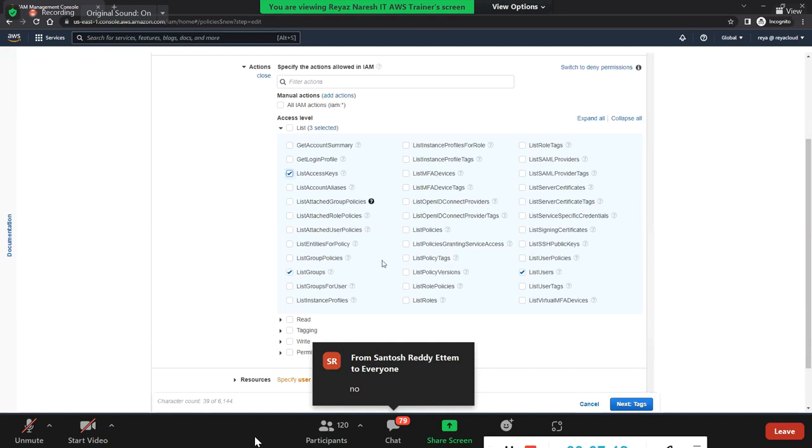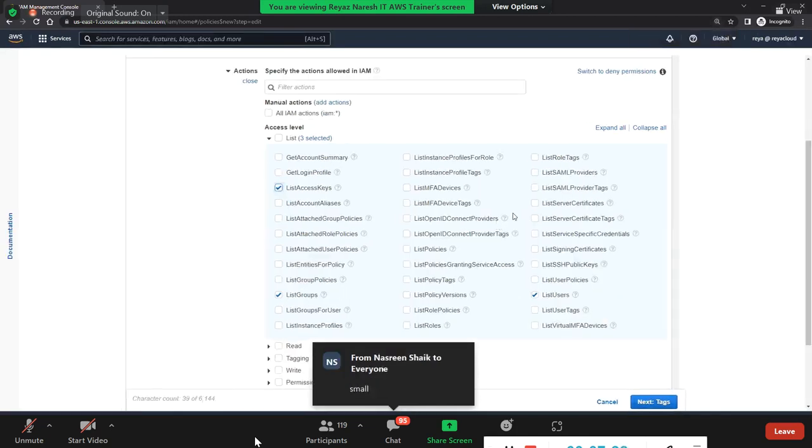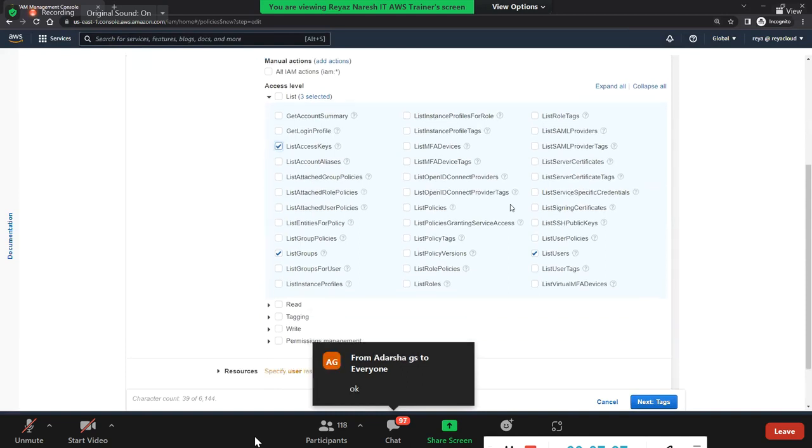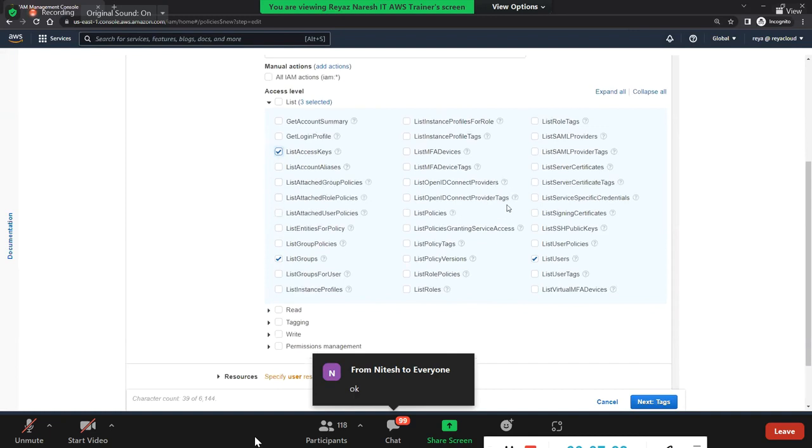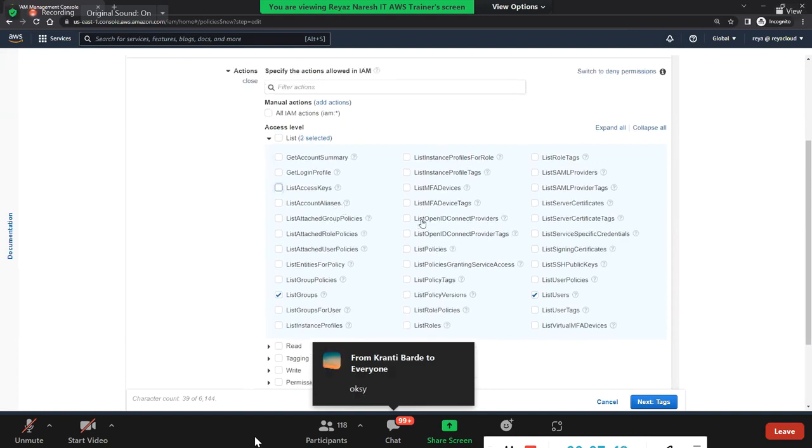Guys, is my screen small or is it okay? Guys, is it okay for you? Okay, now? Okay. So guys, it's purely based on your requirement. Yeah, I have already zoomed.